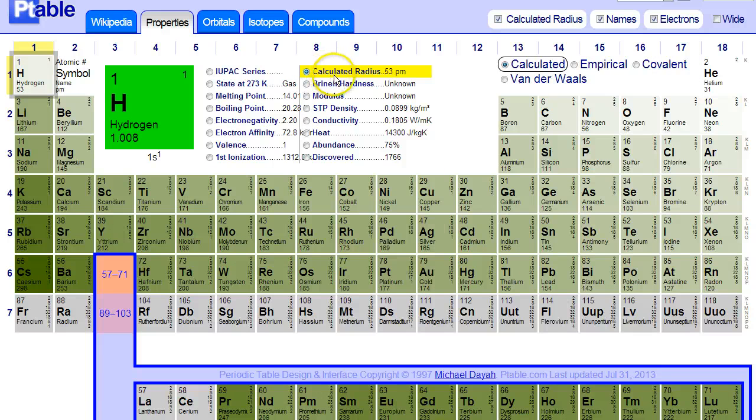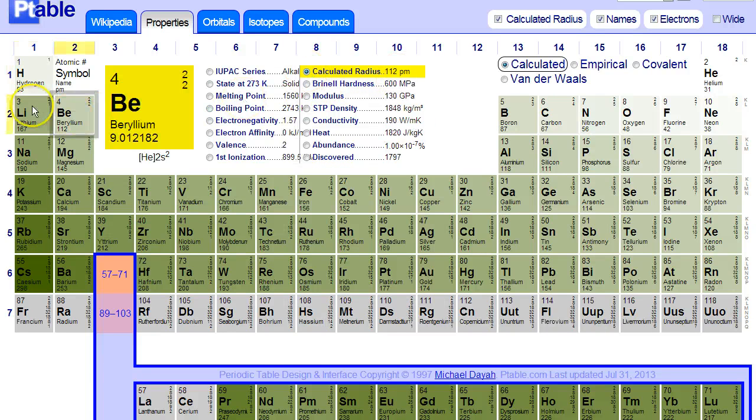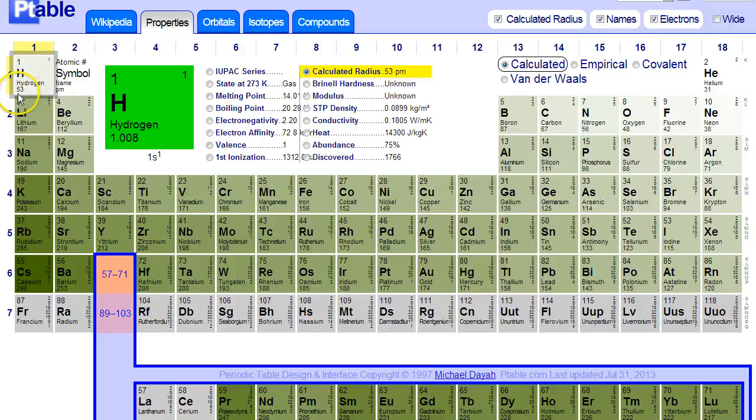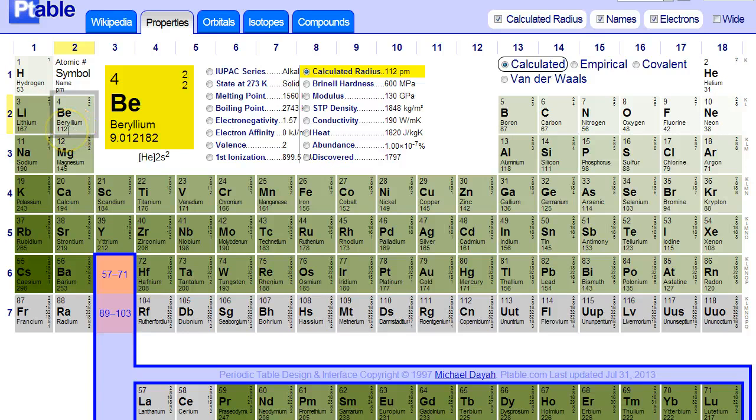Well, this one's the simplest. The radius of the atom in picometers. So when I click on this little circle here, I can see that hydrogen, for example, has a radius of 53 picometers. What is a picometer? It is 1,000 trillionth of a meter. So it's very, very small. But this is 53 picometers. You can see that helium is 51 picometers. Lithium is 167 picometers, beryllium is 112 picometers. These are the radius of the atom. So this is how big is the atom. Alright, and that's what you're looking for with calculated radius.